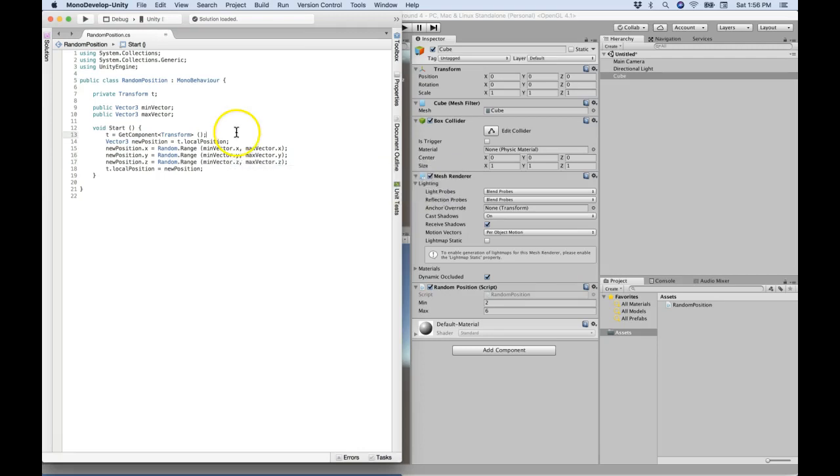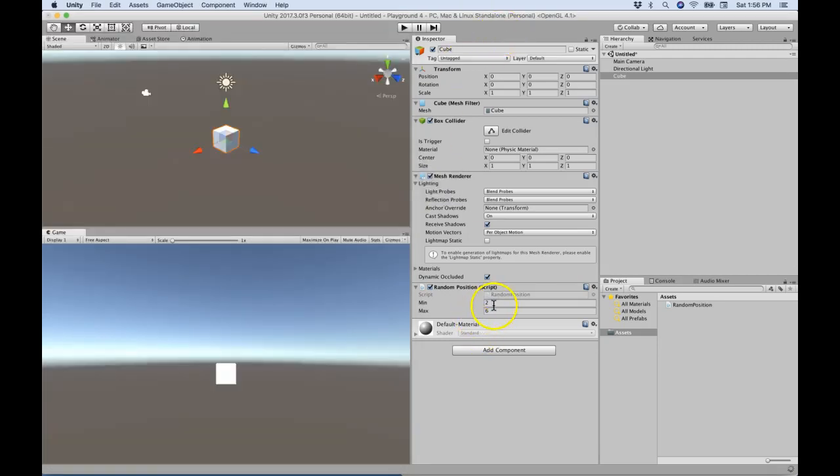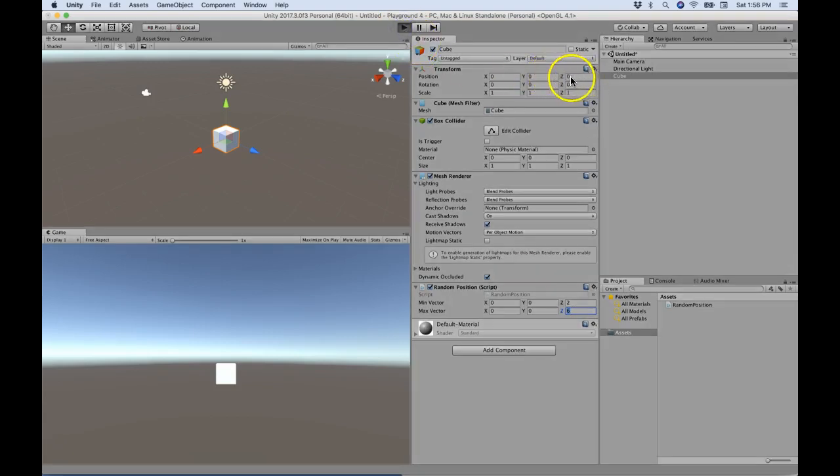Okay. And now let's go look and see what's in here. So this way, I can leave it at zero on the x and y axis, and just say 2 and 6 on the z axis, and it should only change the z axis. Yeah, good.